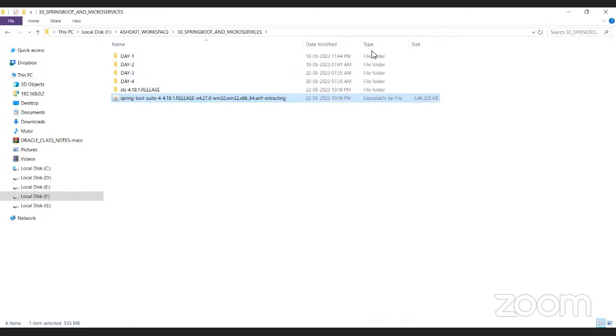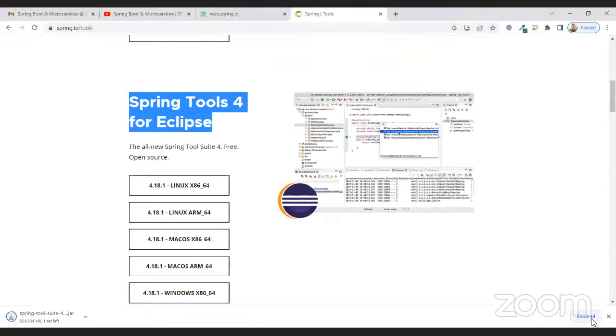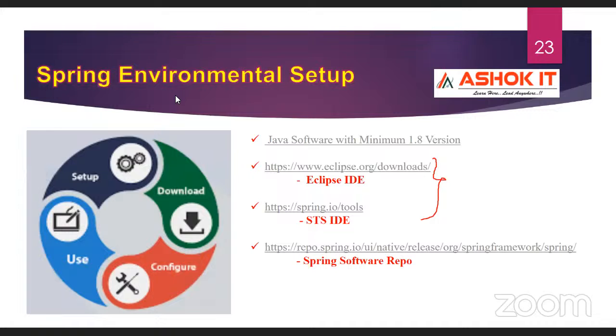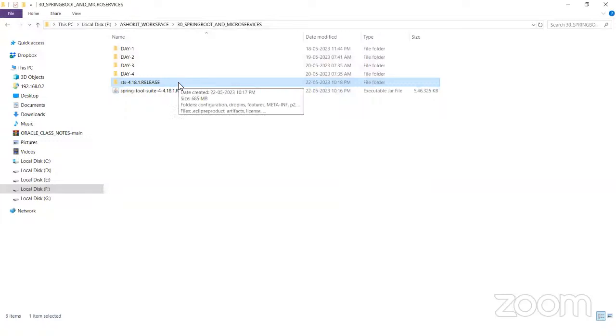This is the STS IDE, guys. This is the STS downloadable. Once you get the jar file here, just double click on it. It will extract to a normal folder. Understand my point? Once the download is completed, just double click on it, so that the normal folder automatically gets created here.